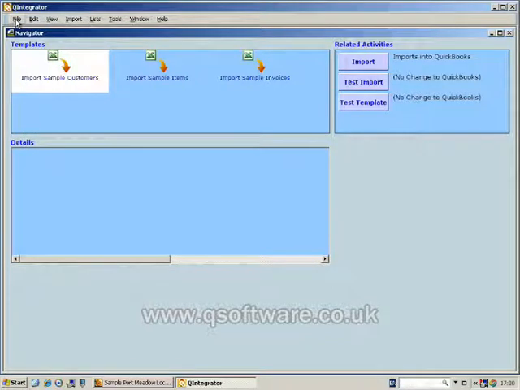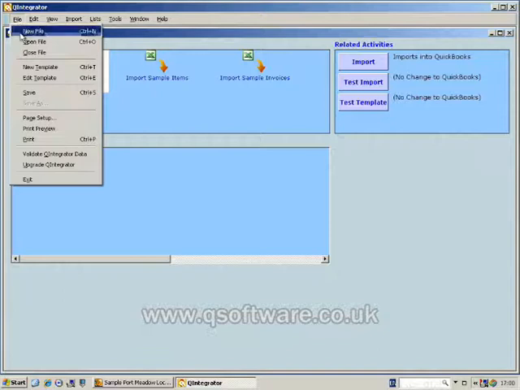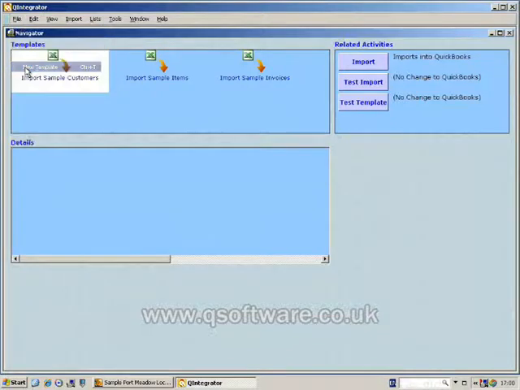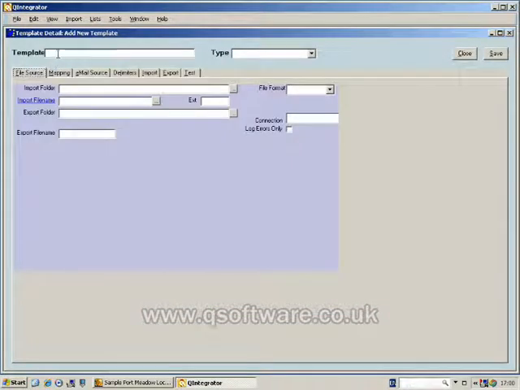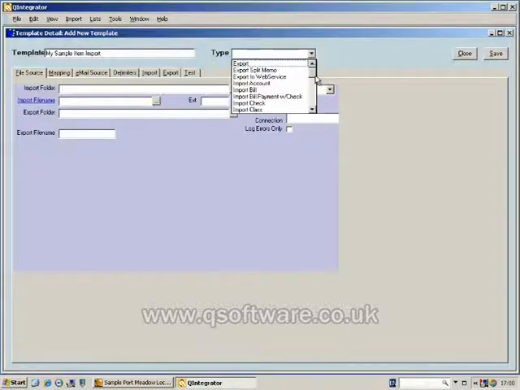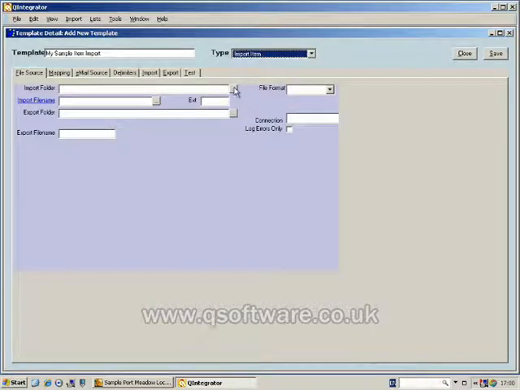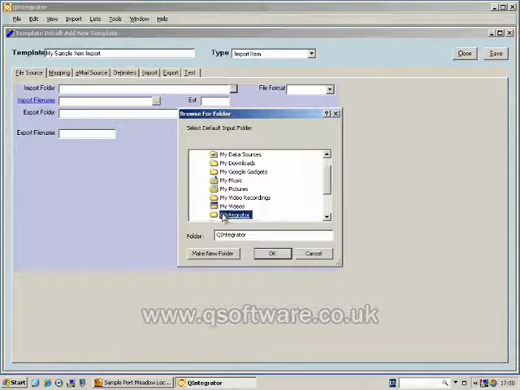To create a new template, click File, New Template. The new template window opens. Let's name this template My Sample Item Import. Since this is an item import, we will select that type, Import Item.